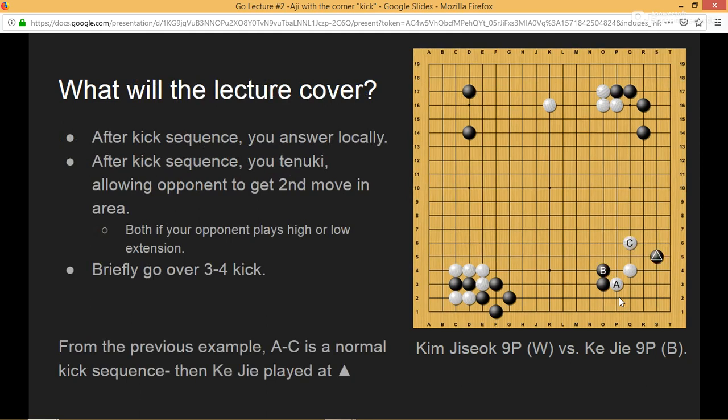So, specifically, what will this lecture cover? Of course, if you answer locally after a kick, if you tenuki or play elsewhere after a kick, which would allow your opponent to get a second move in the area. And then I will briefly go over the 3-4 kick. Just because of the nature of the 3-4 placement, there's going to be a lot less Aji. But I'll still go over just a couple things, maybe some minor differences between the 3-4 kick and the 4-4 kick.